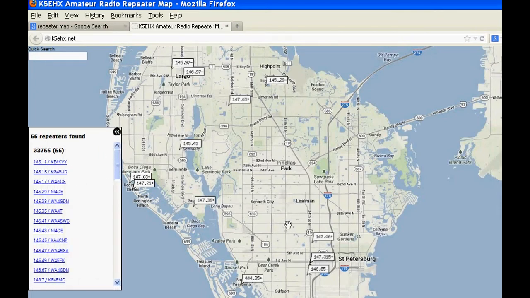And now it just gives you a listing of the repeaters it's found in my area. It says it has found 55 repeaters. Now I haven't figured out how you can set how many repeaters it finds, basically the distance from your location. I haven't figured out how to do that yet.